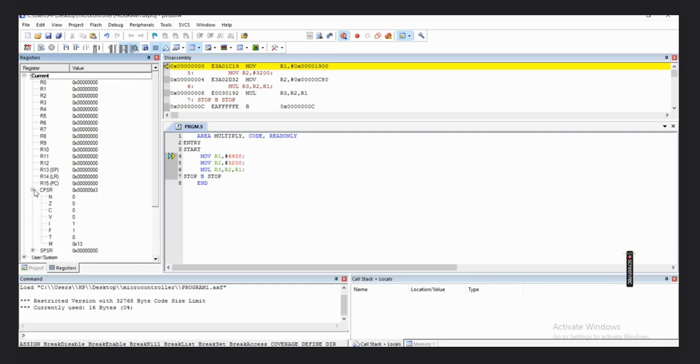Next we have CPSR, that is the current program status register, where N represents the negative flag. If the result is negative, then this will be 1. Z is the zero flag. If the result of your operation is 0, then this flag will be set. Then C represents carry. If the operation generates a carry, then this flag will be set. V represents overflow. If there is any overflow in your operation, then this flag will be set.